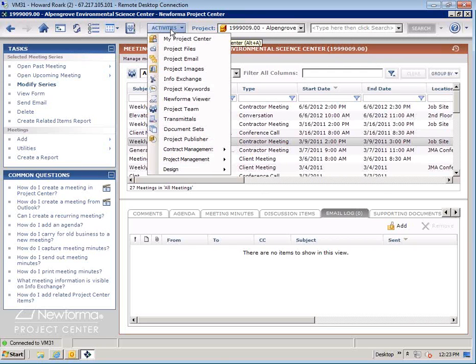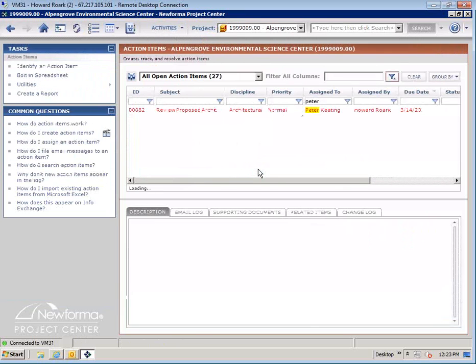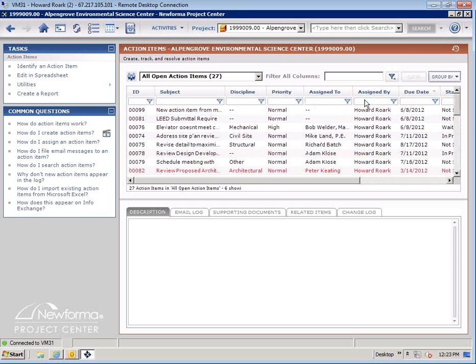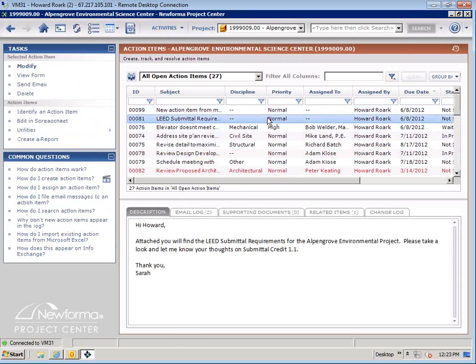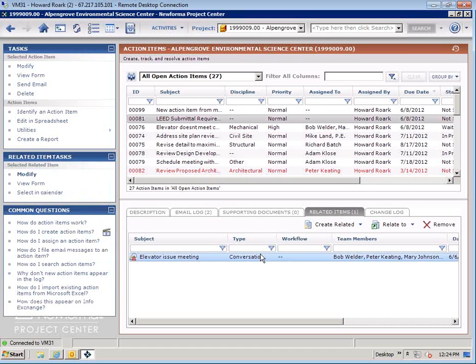One of the things I particularly like about this feature, if I go over to action items, I can select one of my action items, like this lead submittal requirements action item. And I can go over here, related items, and this is going to show me all the meetings that I've talked about this action item at. So, I can see we've had this action item on 20 meetings. We should probably get it wrapped up so it quits costing us money. Or if you want to go back and find the minutes from that particular meeting, you can do that just by double-clicking here.